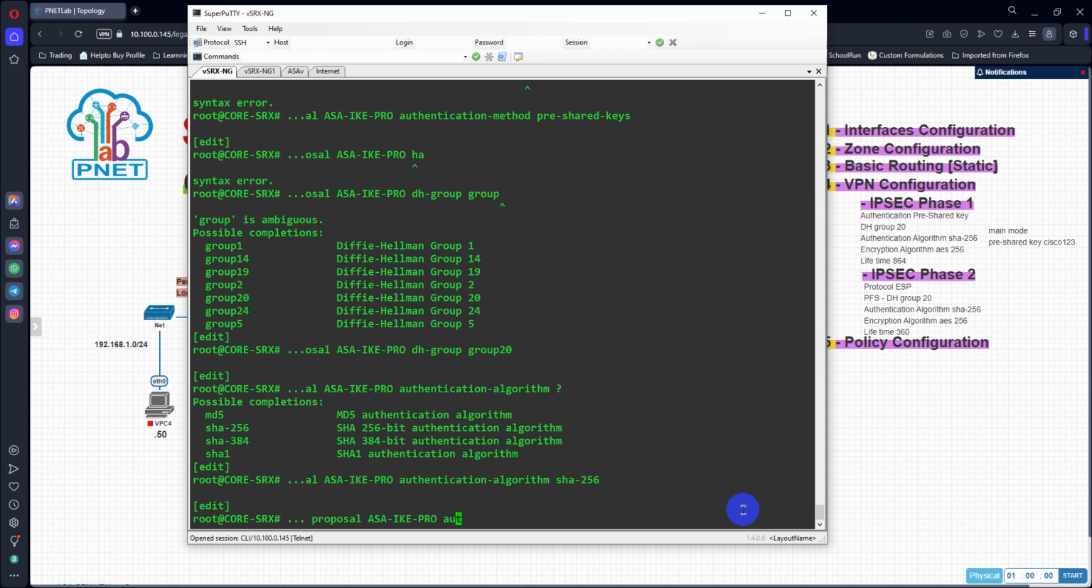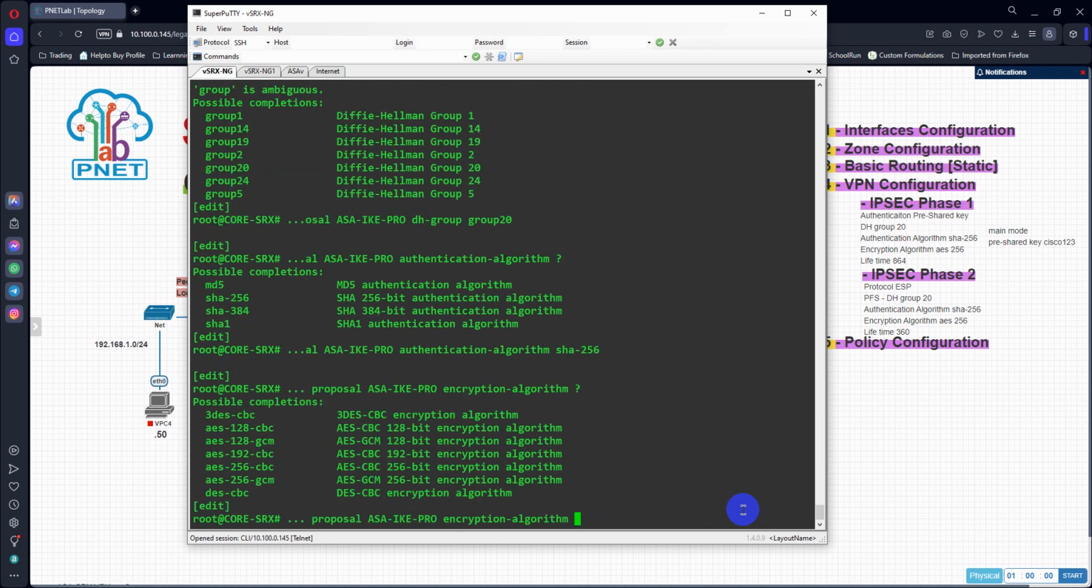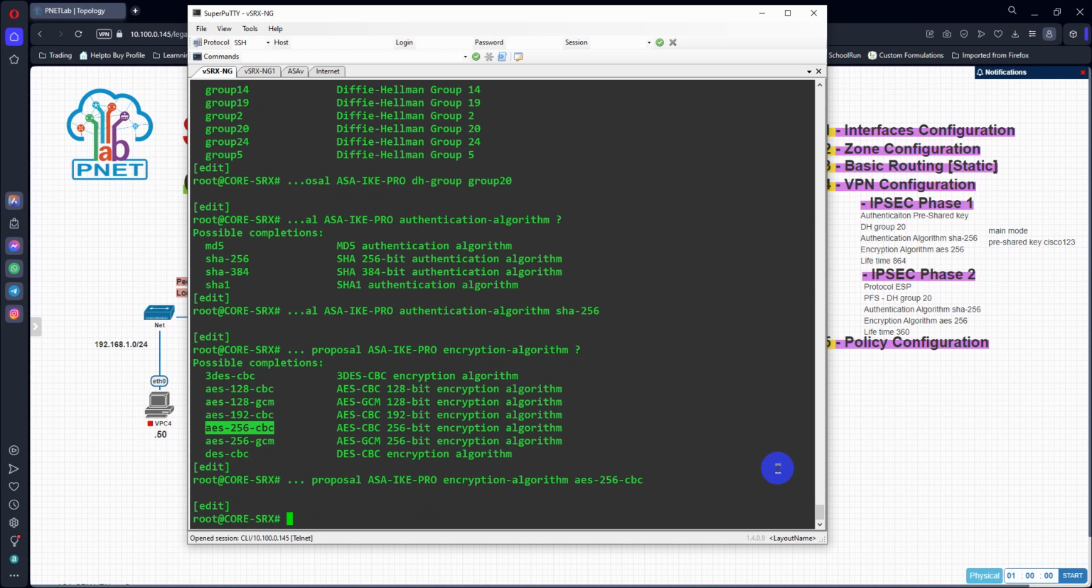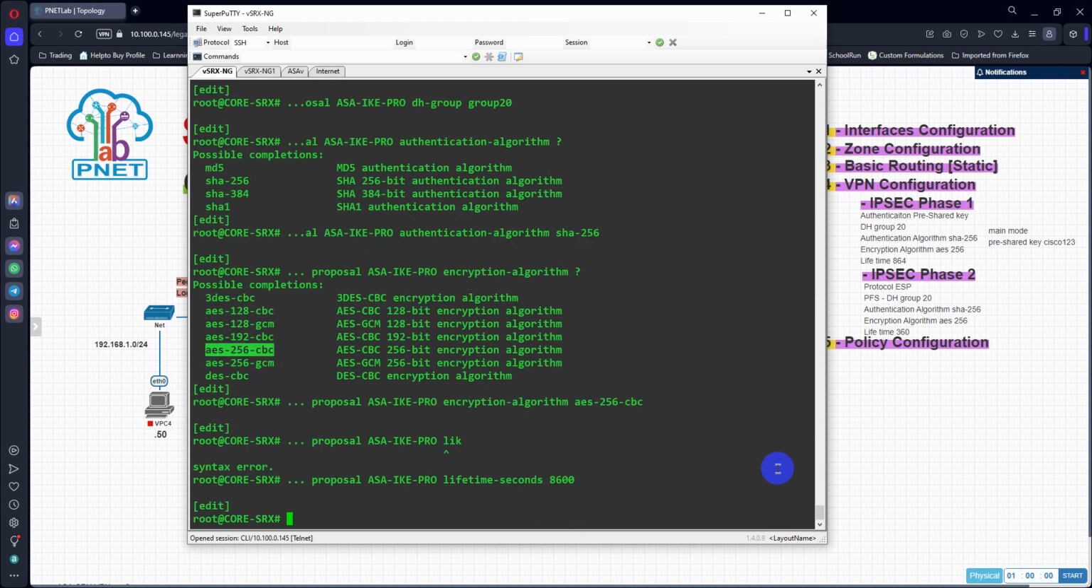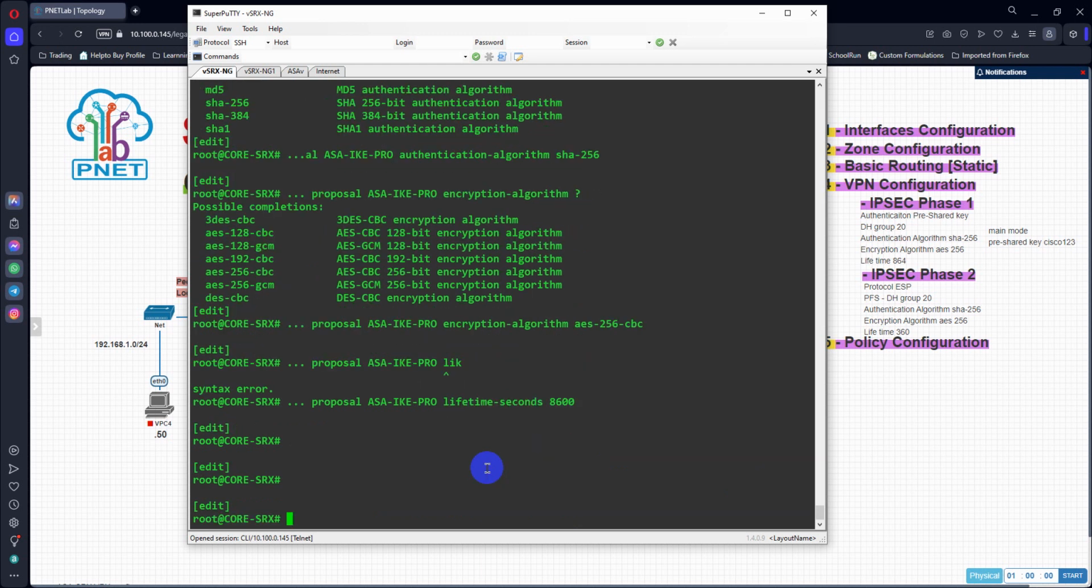Another thing we're going to configure is encryption. For the encryption algorithm, we're going to use AES 256. And finally, we're going to define the lifetime in seconds, 86400. Okay, so this is done.